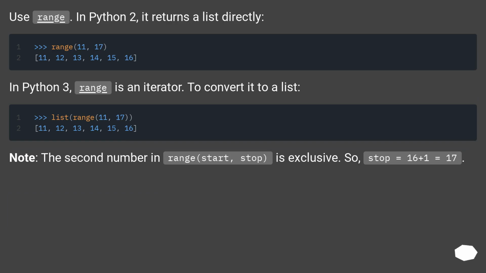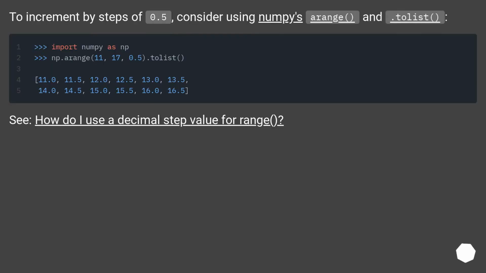Note, the second number in range(start, stop) is exclusive. So, stop equals 16 plus 1 equals 17. To increment by steps of 0.5, consider using NumPy's arange and .tolist.